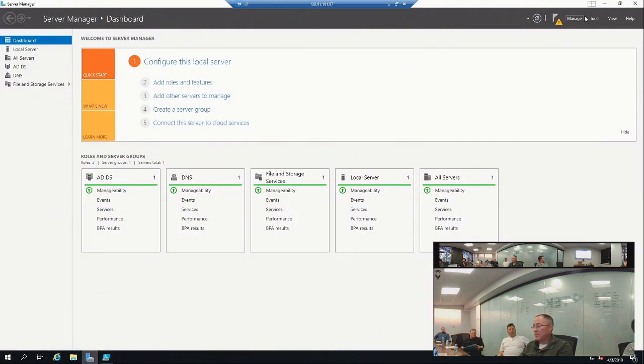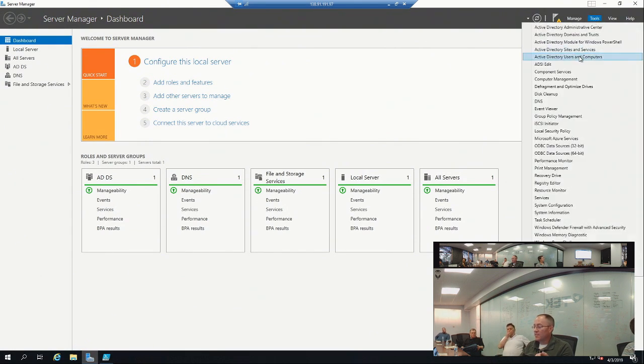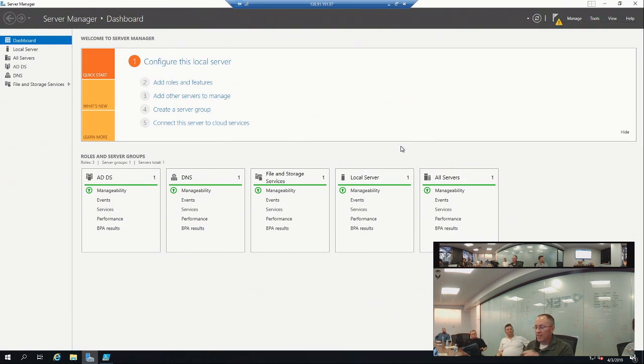You guys might remember this. This is called a GUI. It's how people who don't want to work in the IT industry work.